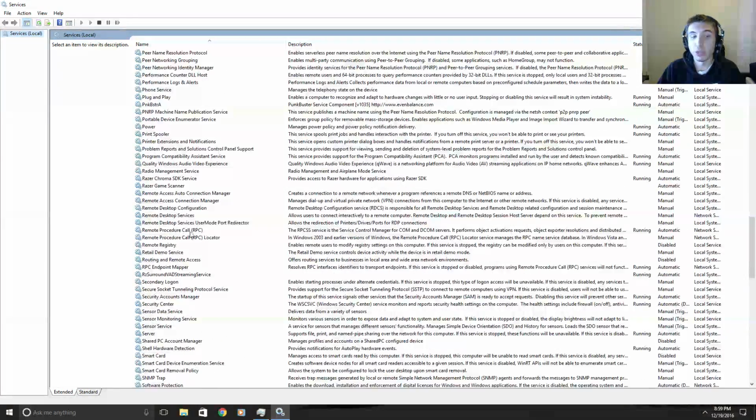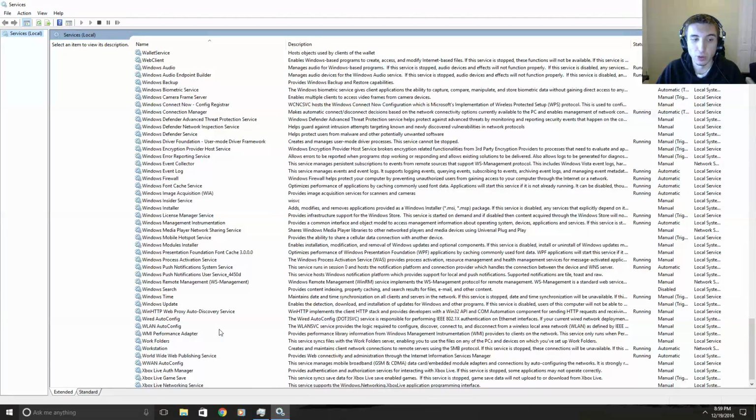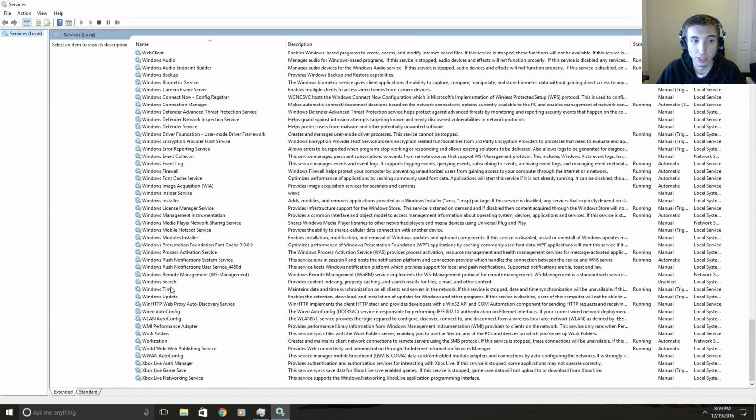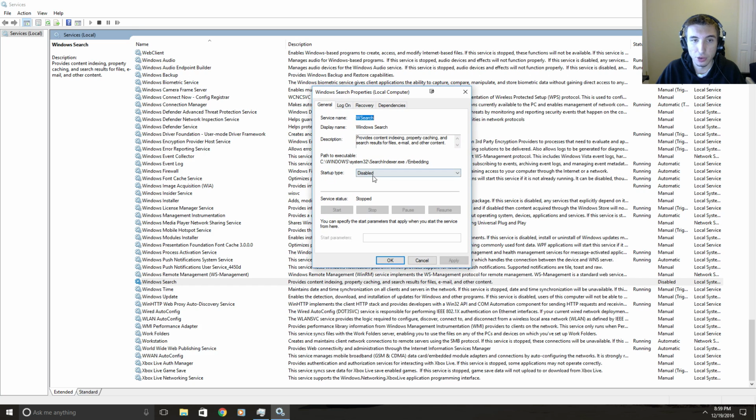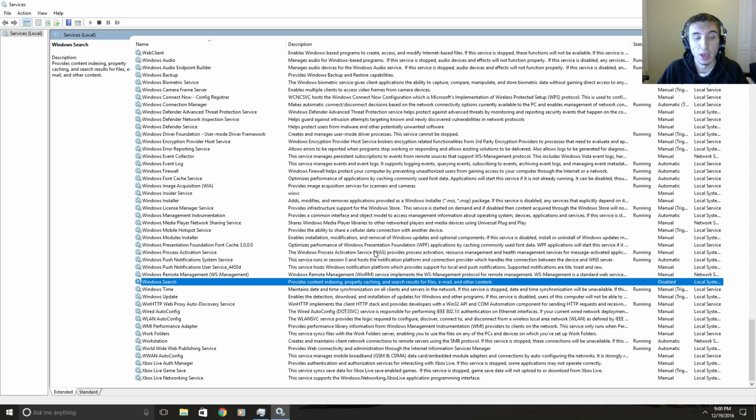The first thing I want to mention is going to be your Windows search. So if we go down here, it gives you a description of what everything does. But Windows search, you want to right click and hit properties. Now, you'll notice that yours is probably on automatic, and mine is actually on disabled right now. It's because I already fixed this issue. And so, one of the first things I did was I disabled the startup type, and then I hit stop as well. So, you want to disable, and then you want to stop the service.